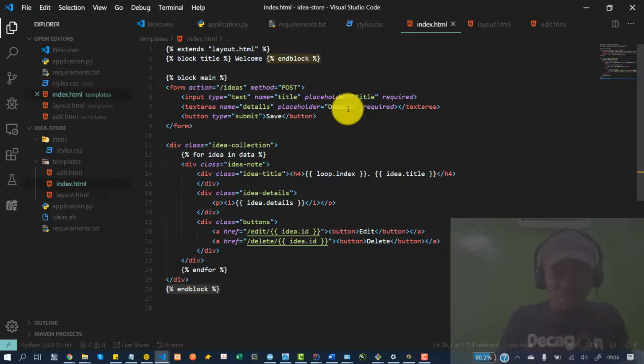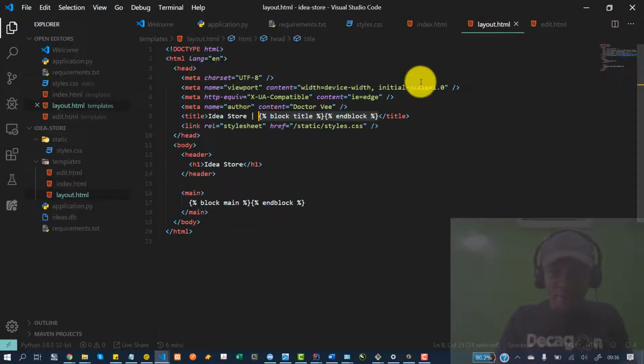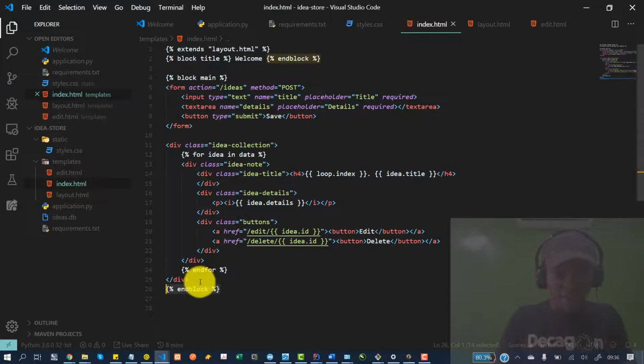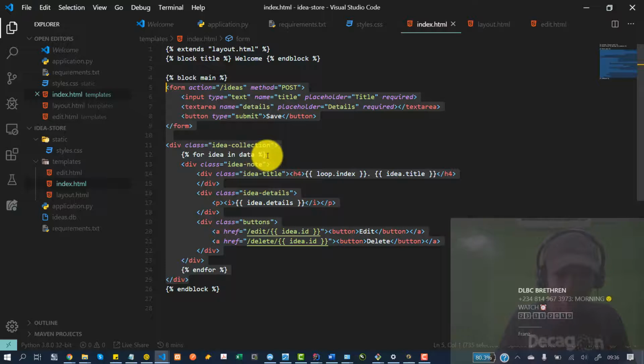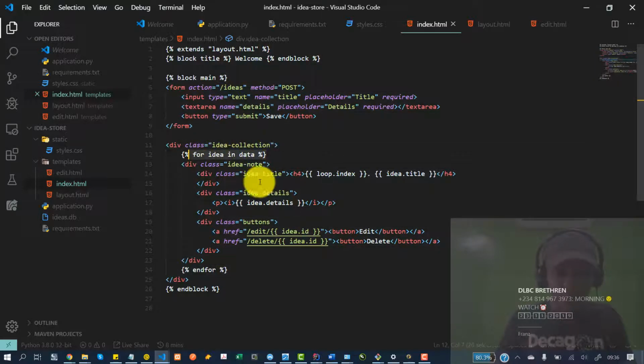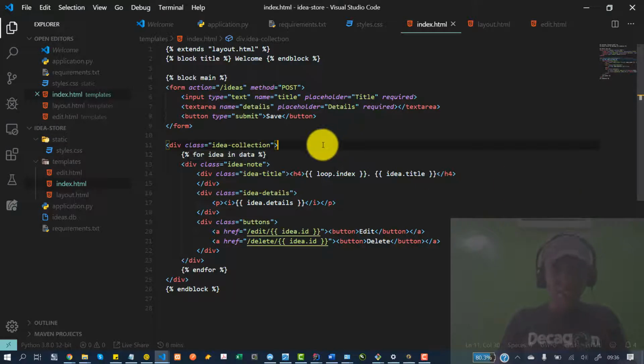What this basically means is, if you come to the layout HTML file, within this block main and end block, all the content I have from here up to this point will be inserted there. Then all of these parts will be rendered as well based on their dynamic values. Alright, so that's all for the index.html. Now let's quickly set up our database.